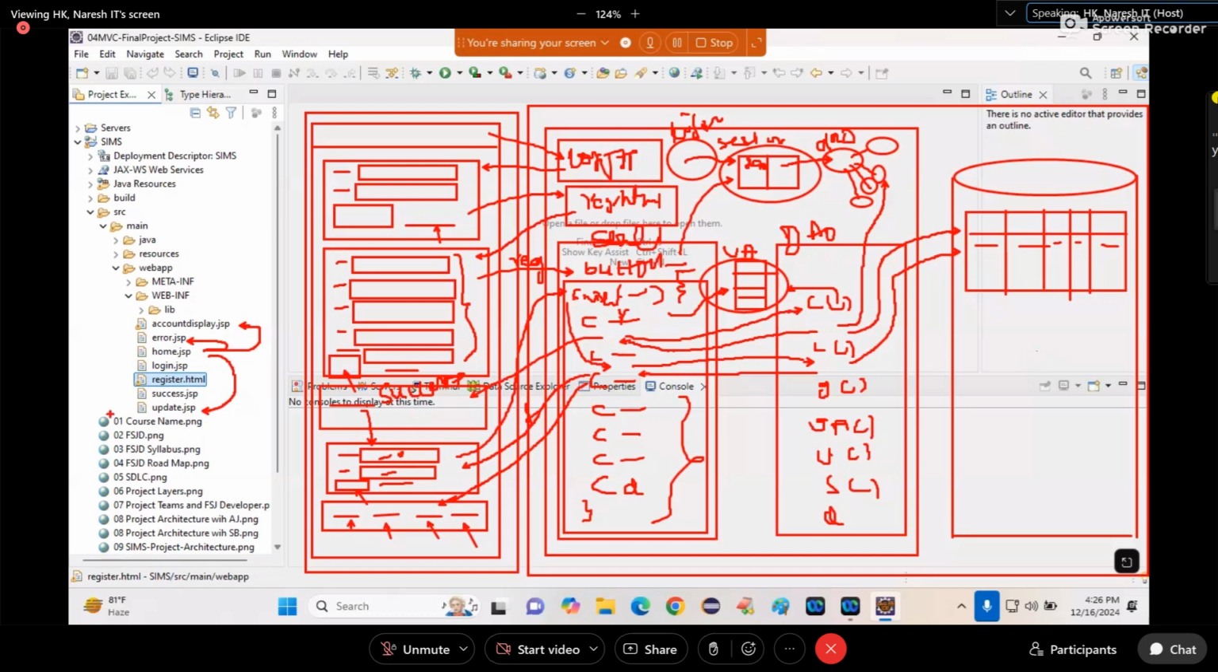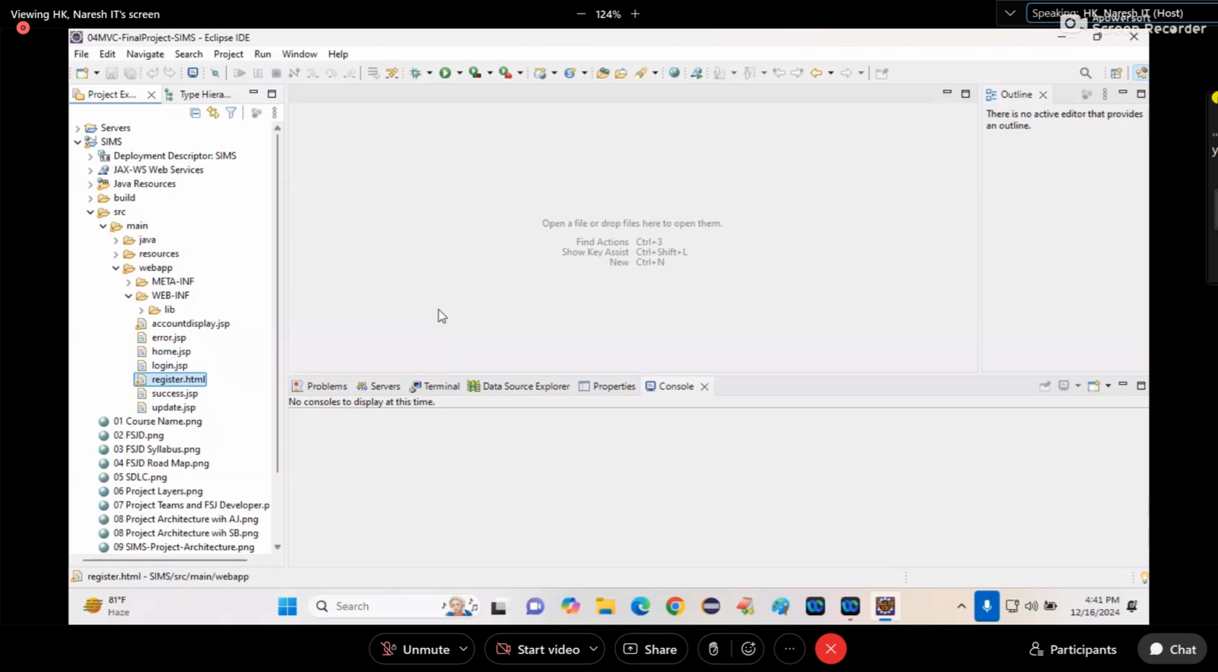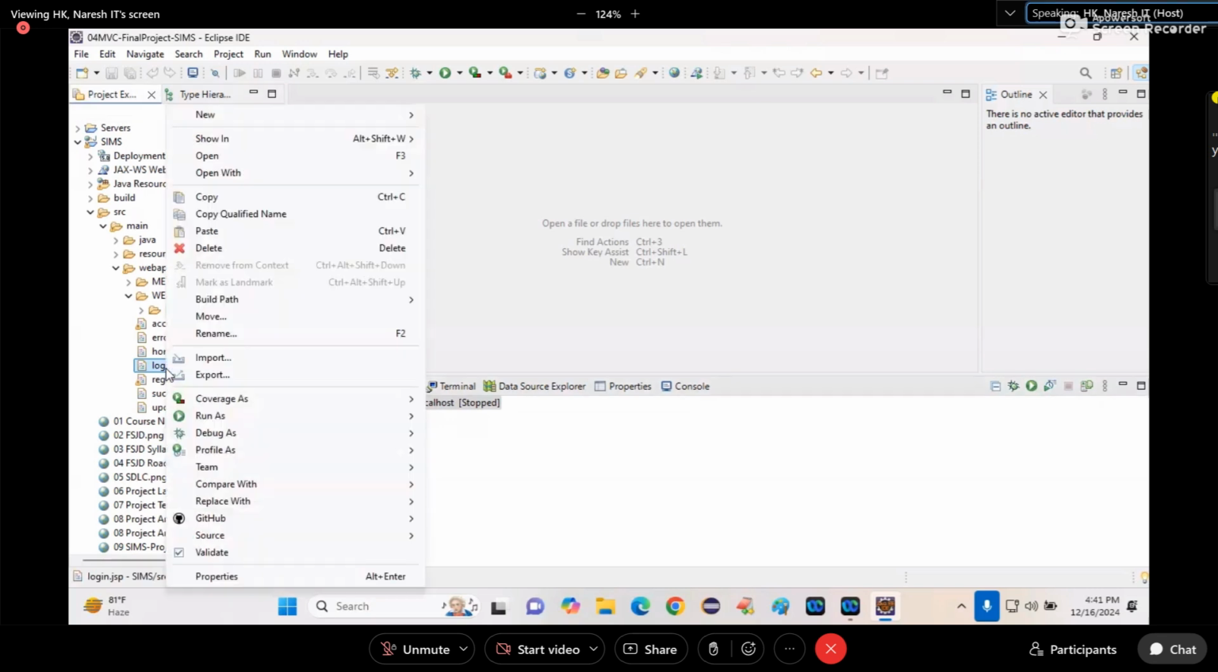Let us see now, quickly understand the flow. Ready? Tell me which JSP you are running. Login.jsp. Okay, login.jsp is going to run. The server is already stopped. Login.jsp is the first page. Right click, run on server.